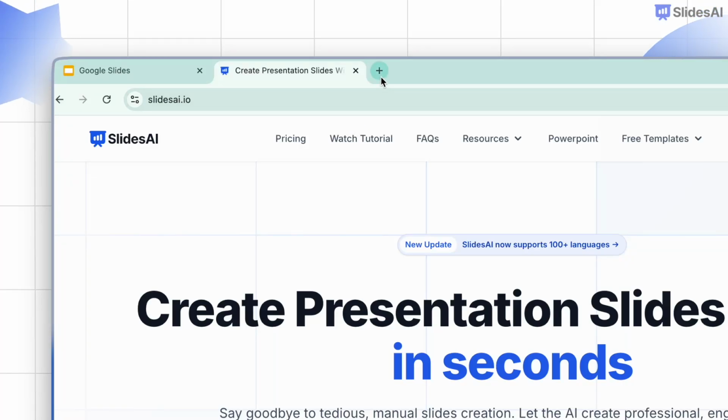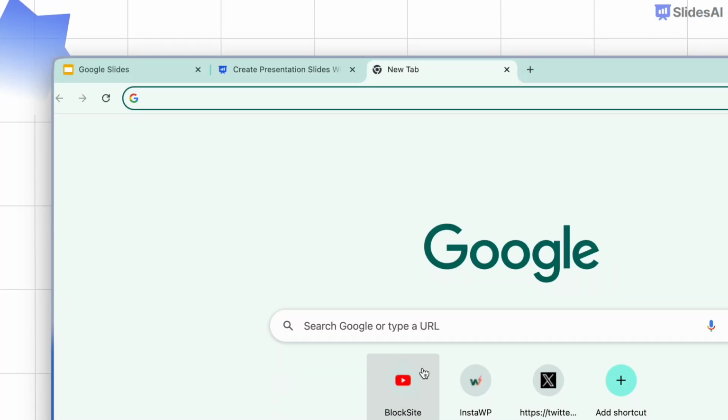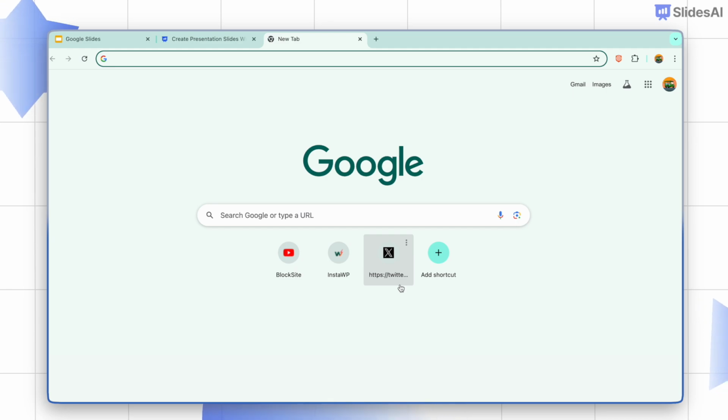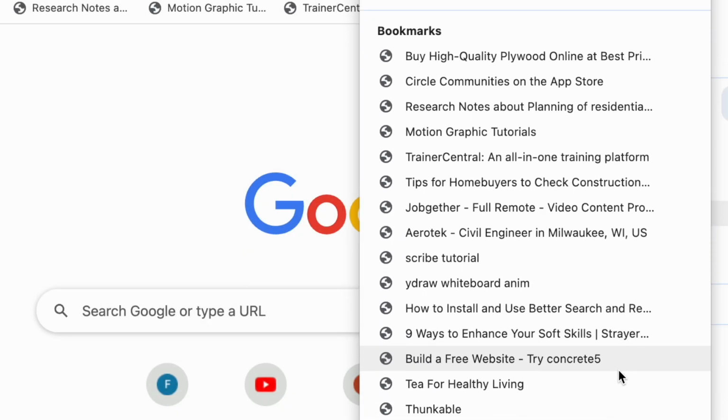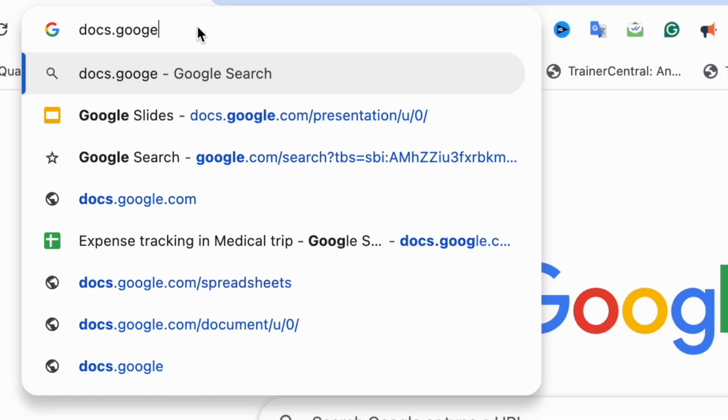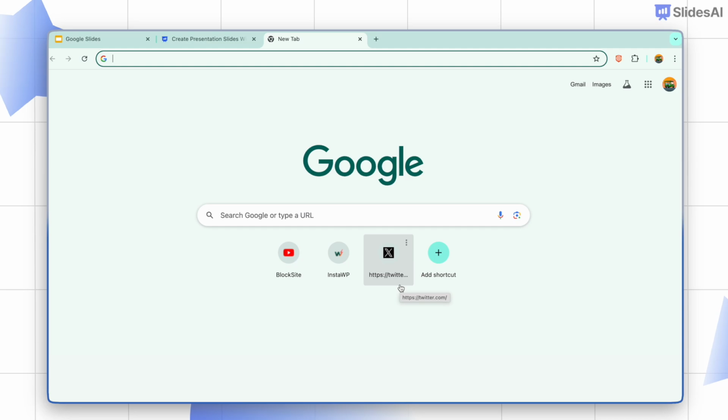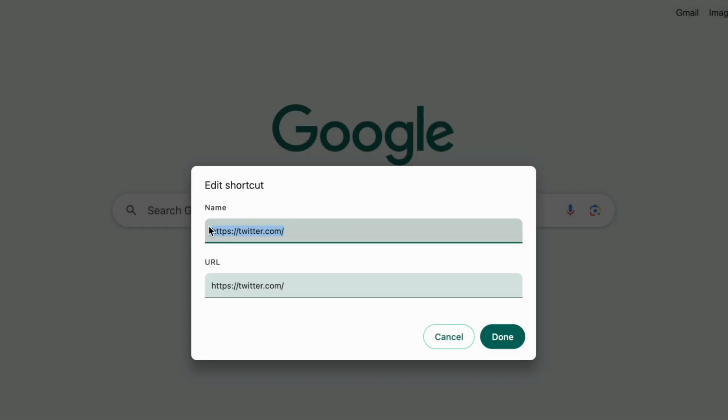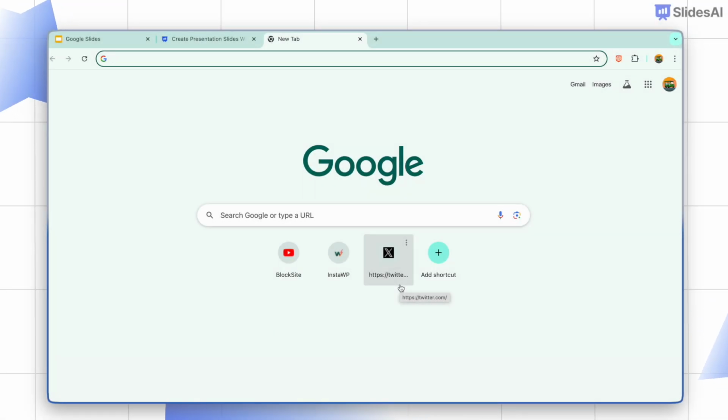Whenever you open a new tab in Chrome, you can see these icons. They are your instant access to favorite sites. So, you can forget about hunting bookmarks or typing endless URLs. But here's the thing, most people don't even know about these shortcuts or how to customize them to fit their workflow. So today, I'm going to show you how to turn your new tab page into a productivity powerhouse.